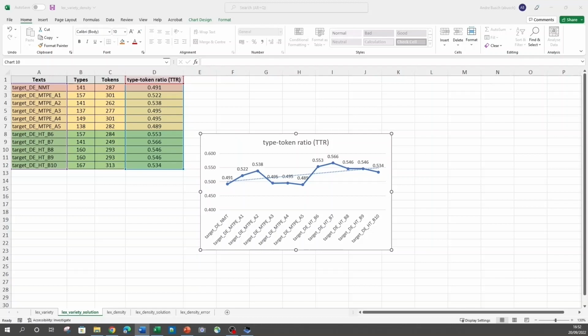In our example, this trend line shows that the type token ratio, or lexical variety, tends to increase from the NMT output to the post-edited texts, and from there to the human translations. But of course, there are the notable exceptions of A3 to A5 and B10, which fall under the trend line. So, now that we've analyzed our data, it is time for interpretation.